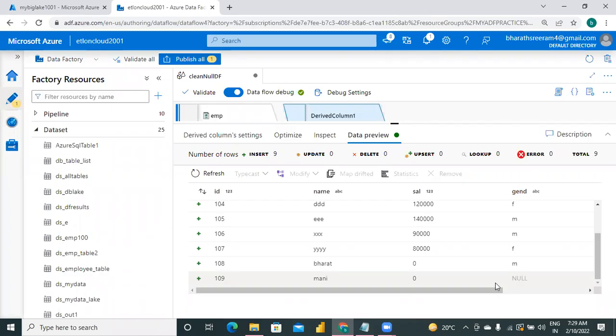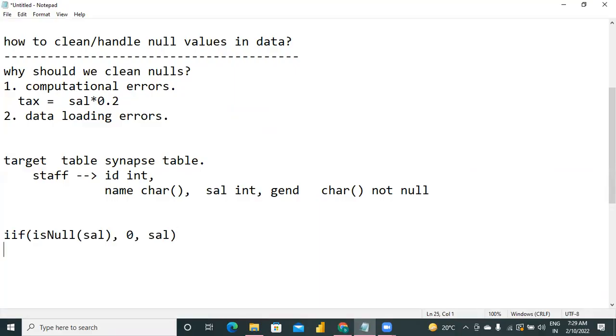Okay, so now I want you to clean the gender. Tell me the expression. iif isNull gender. If it is null, I am giving some constant, unknown. Okay, unknown. Suppose the condition is false, that means a value was entered, the same value is entered. Got it.